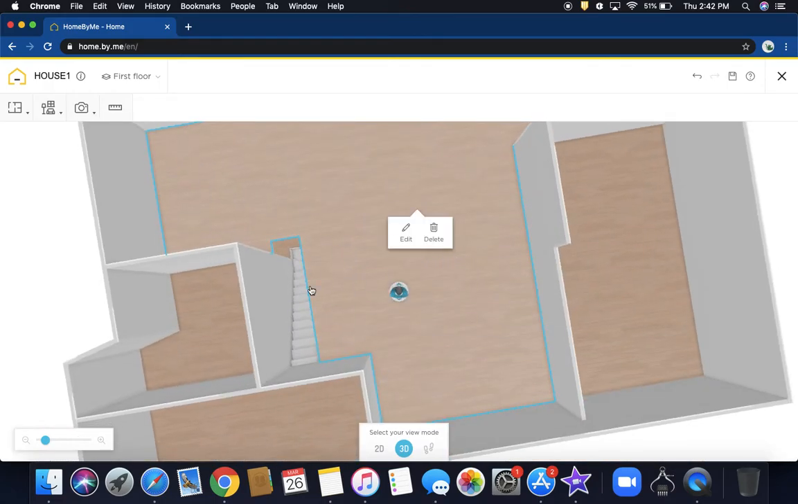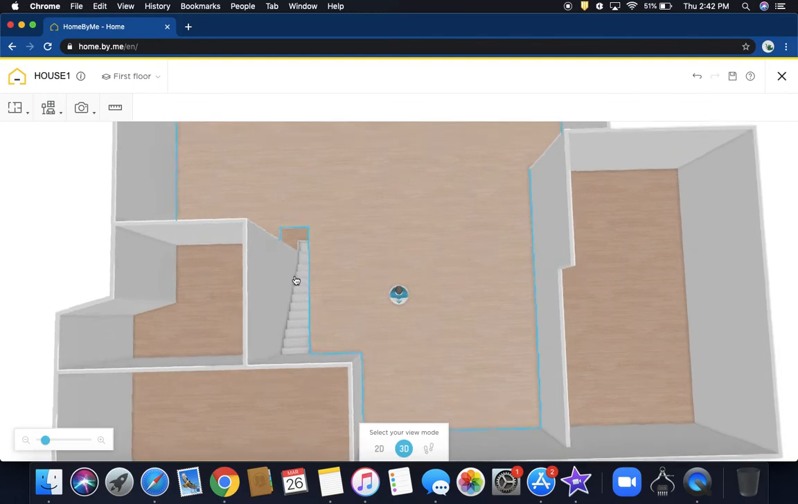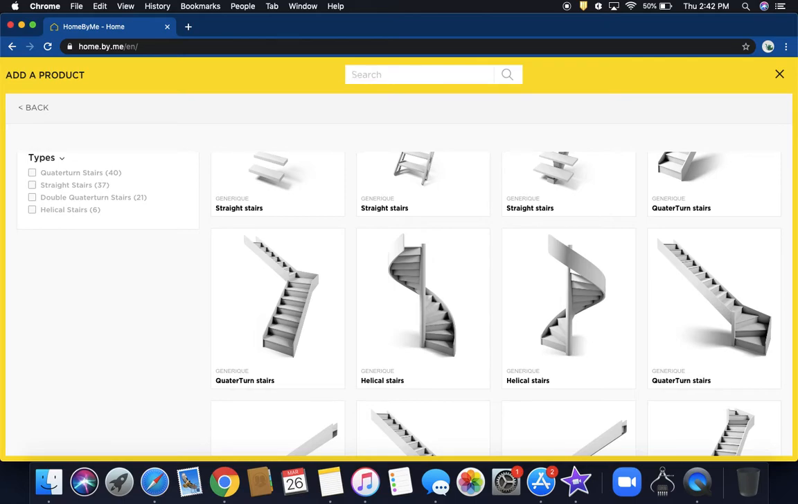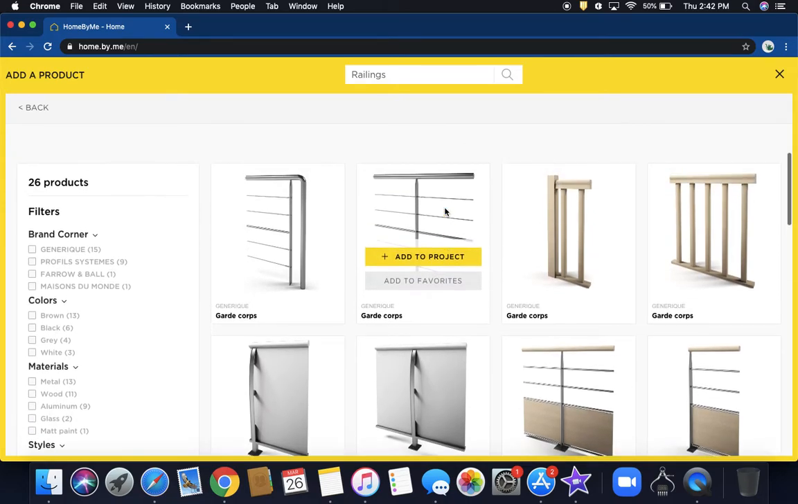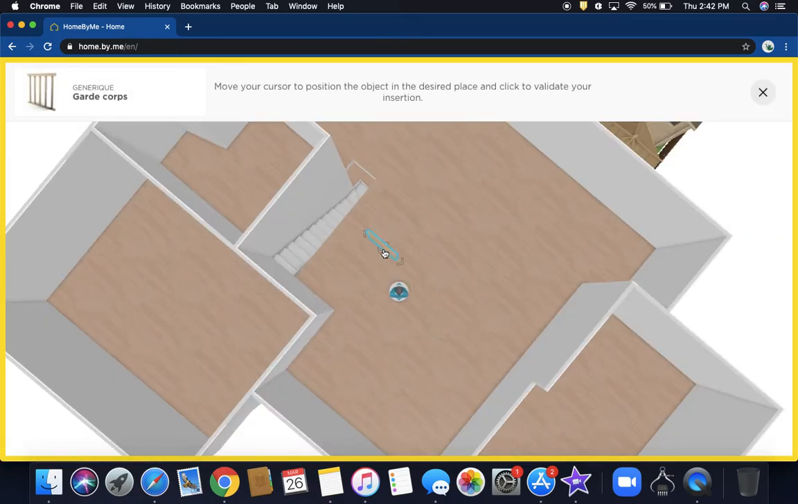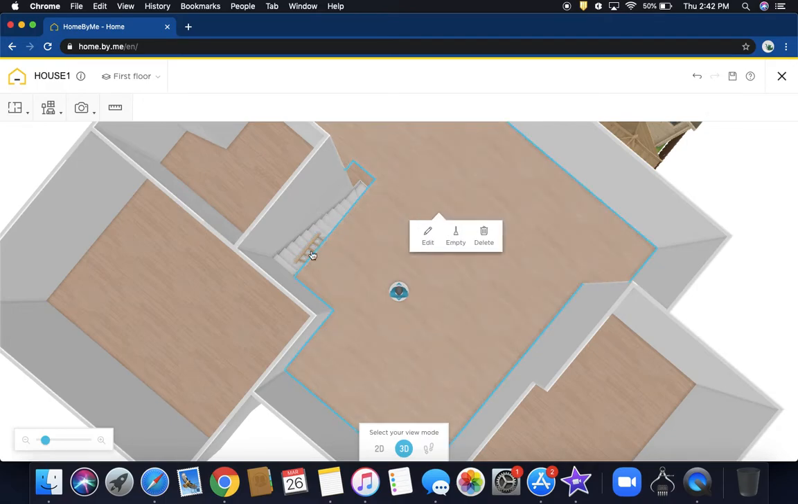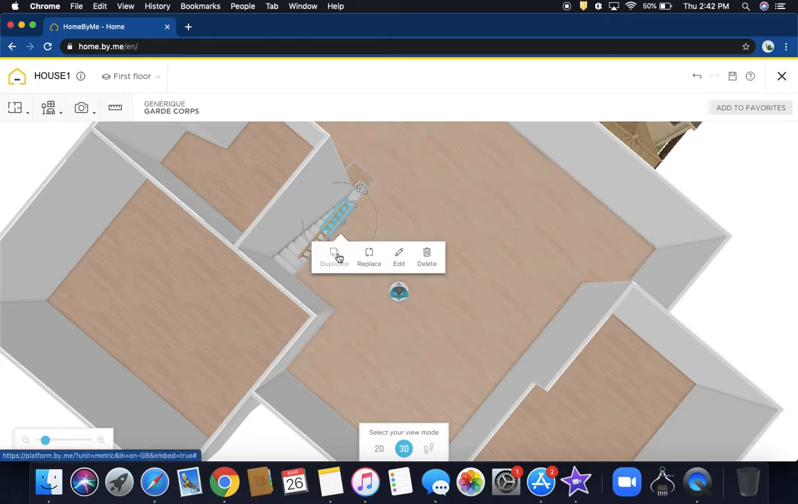But since it's like this, we'll need a railing. Otherwise, you'll just fall down the stairs. So, go here. Yeah, this looks good. Let's just go here. Make this come here. Maybe a little bit to the side. Yeah, that looks good. Now let's duplicate it.